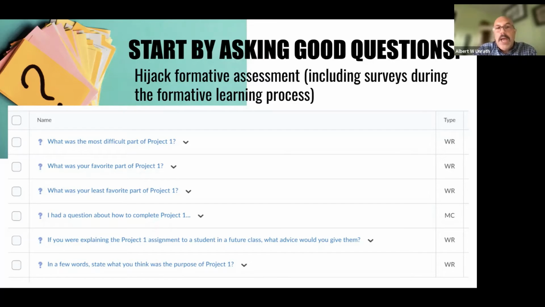And so if we hijack the form of assessment, the idea of those small activities that we do throughout the learning process, and add in additional questions designed about that particular project, then the students can start to feel like, oh wait a second, what I'm saying actually has an impact.